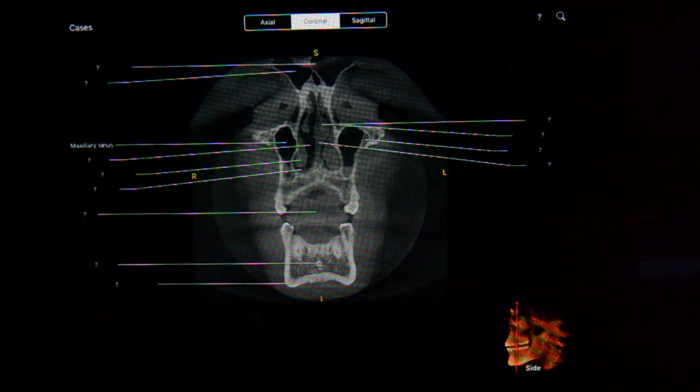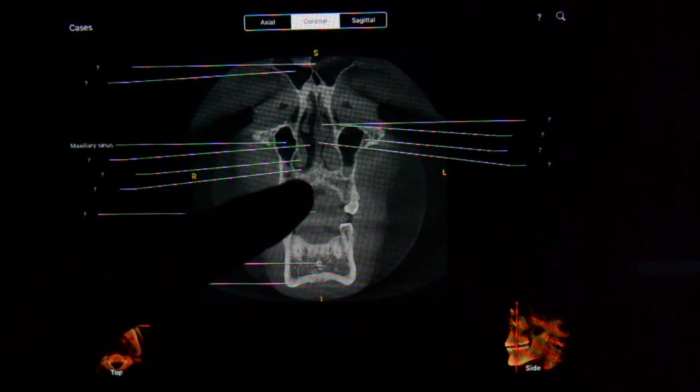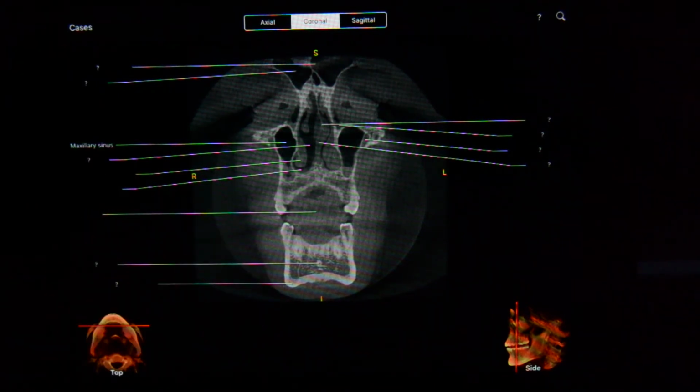And let's say I want to look at this one, for example. This is the inferior nasal turbinate. Again, I tap on it and then I get the corresponding structure.